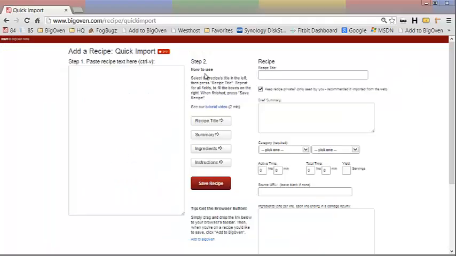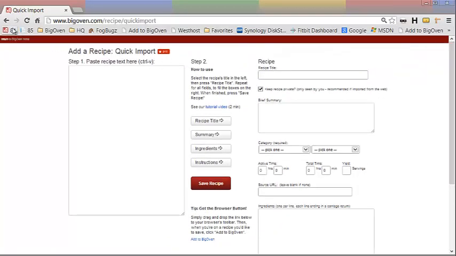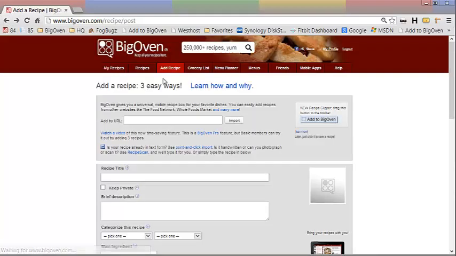I'm going to go back to Big Oven, and I'm going to go back to that quick import screen. And remember, we got there by going to BigOven.com, clicking Add Recipe, and then right here you'll see a little Word icon and it says use point and click import.